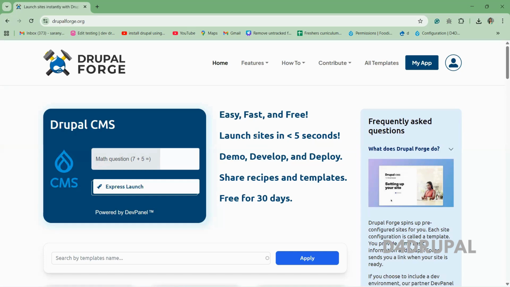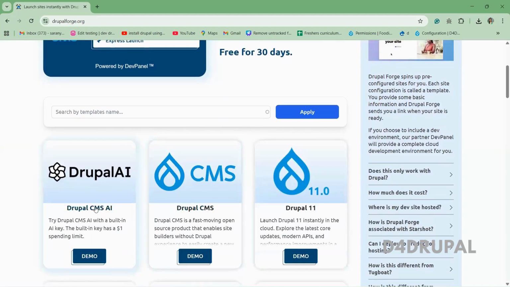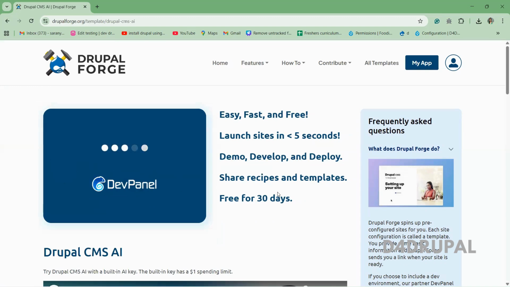Today we are going to see how to install a Drupal site in DrupalForge. First, I'm going to use a template of Drupal AI. So click on it. Here you have to give the answer for this math question, 7, and then Express Launch.